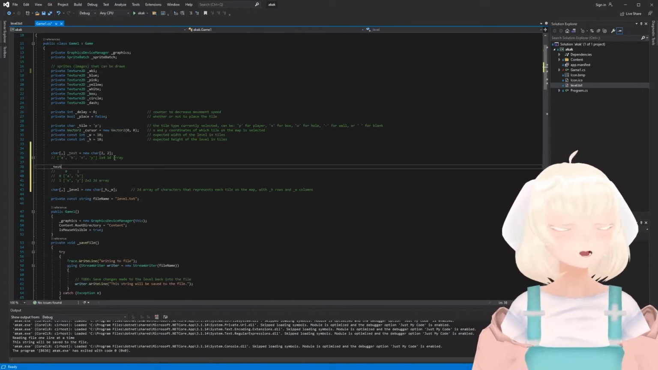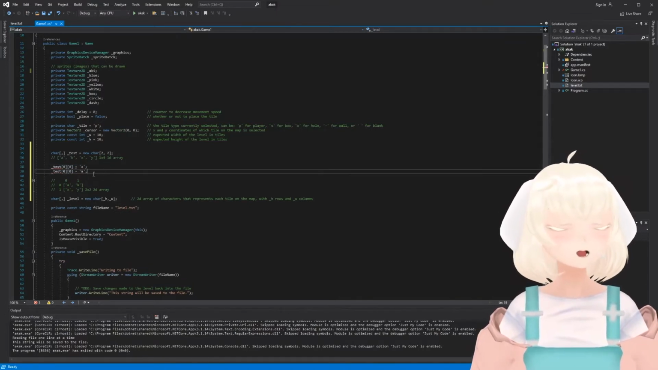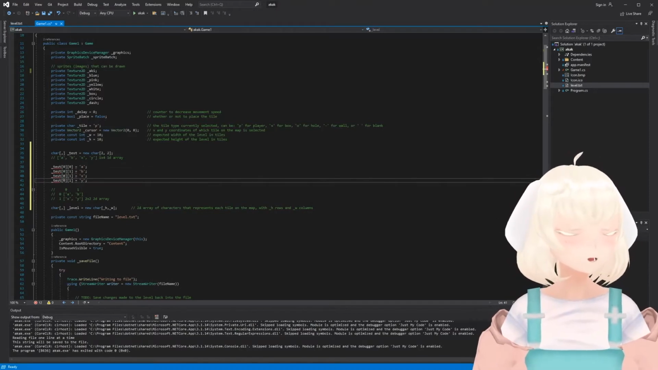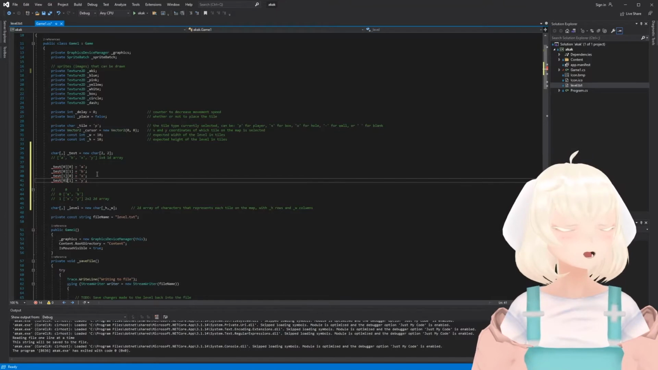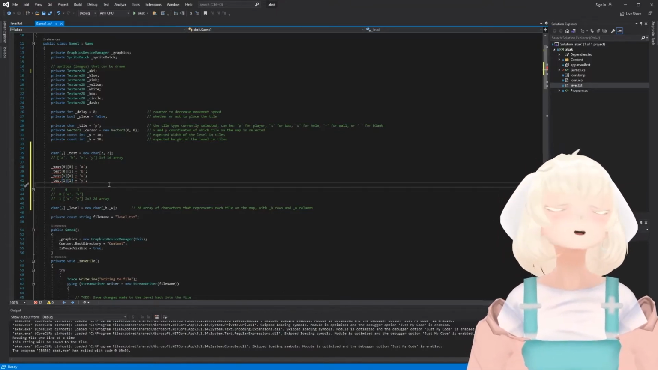So test at 0, 0 would equal A, right? So it kind of looked like this. And then the same thing goes for test at 0, 1. Test at 0, 1 would be B. And then the same for X and Y. So X would be 1, 0, and then Y would be 1, 1, right? So that was your quick refresher on 2D arrays.